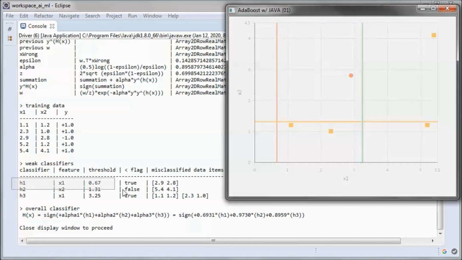and this is H1, and since less than flag is true, data items to this side are classified as -1, and to this side as +1, and this data item was misclassified. So the threshold is 0.67, and the feature is x1.